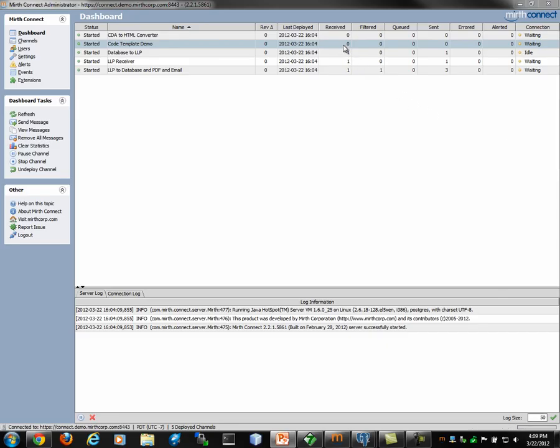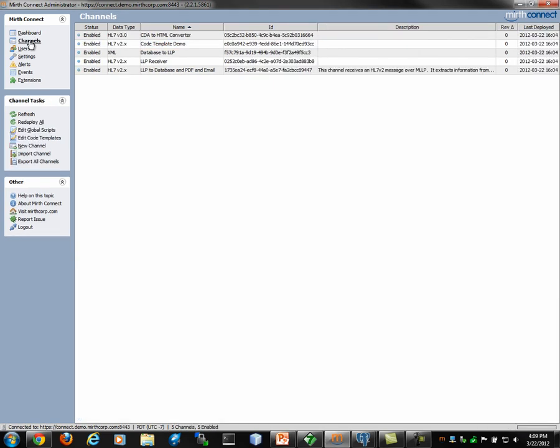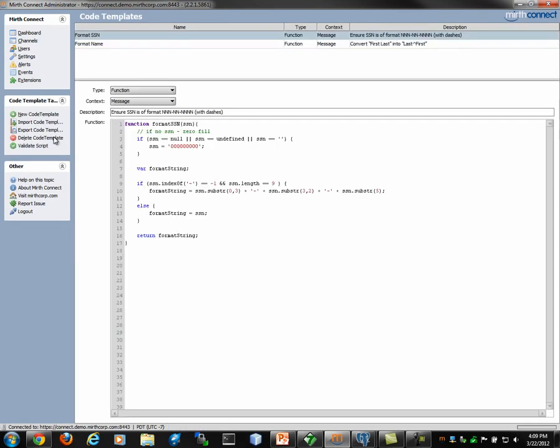I'll be showing the code template demo channel. You can see now it's received 0 and sent 0 messages. I'll open the channel view, and rather than editing the channel, first I'll show you some code templates that we've configured. On the left under the channel tasks, I'll click Edit Code Templates.